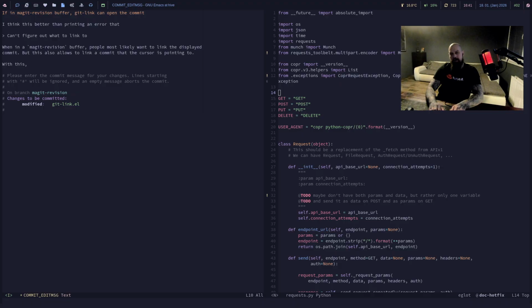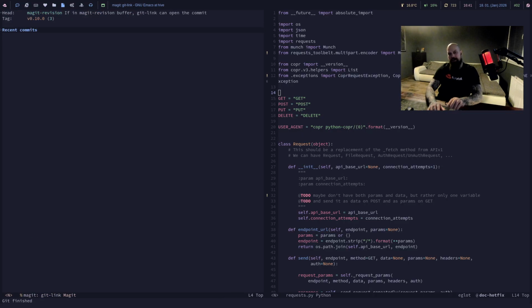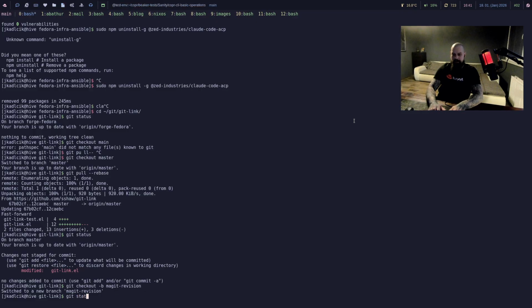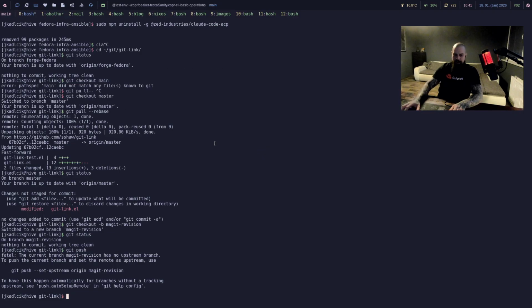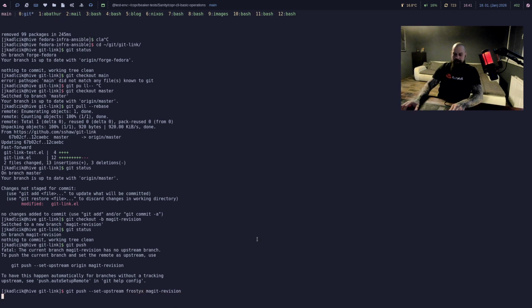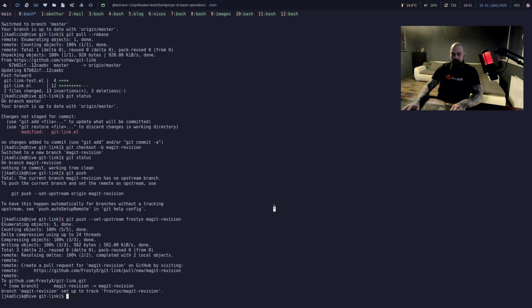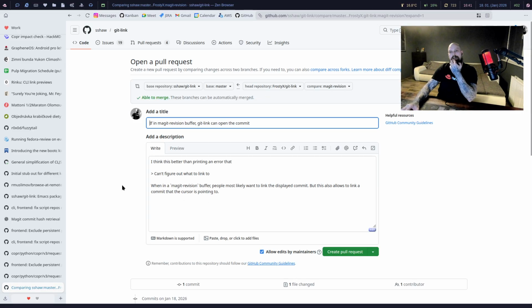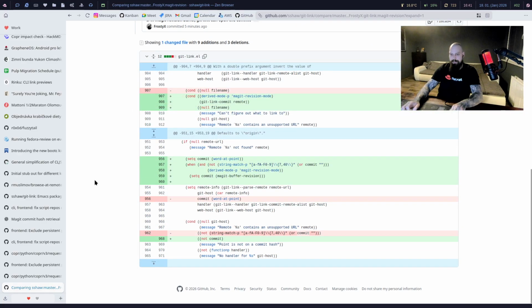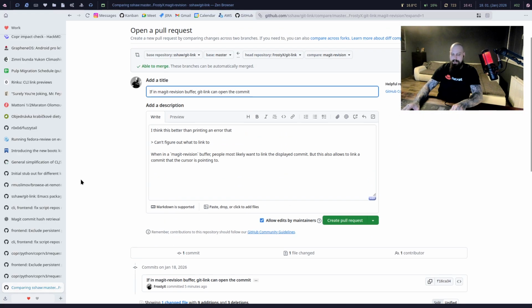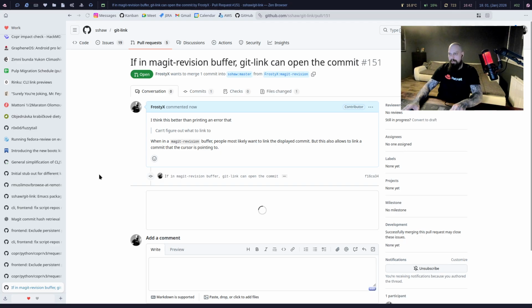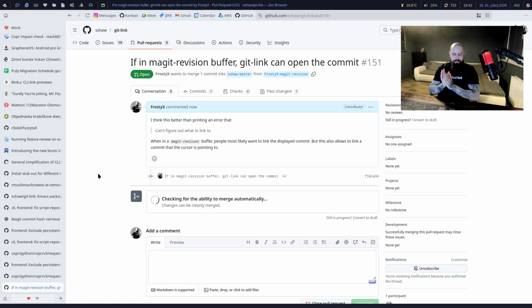With this, let's do it like this. I think this is good enough. We will see what the response actually is. I'm interested what the maintainer will say on this. I hope they like it. Yeah, let's create the pull request and let's wait until we get some response.